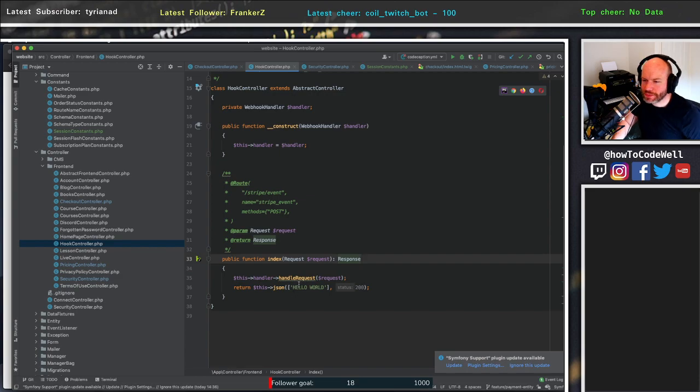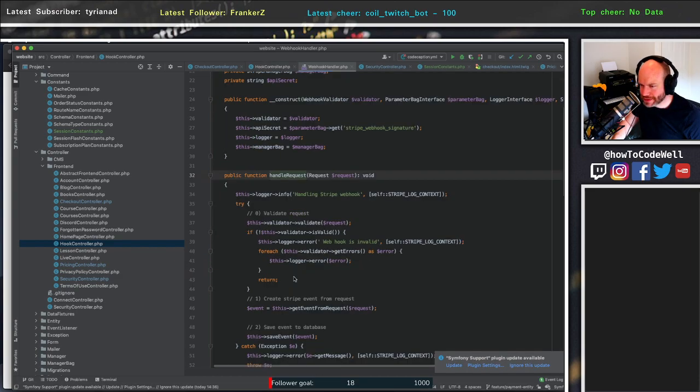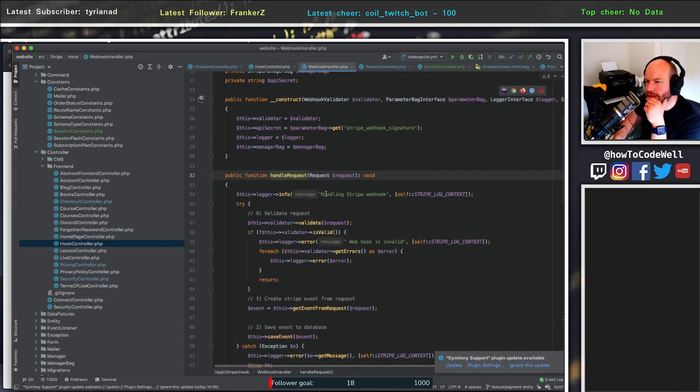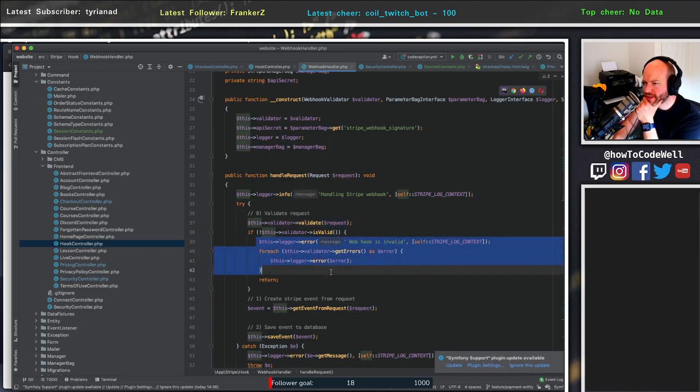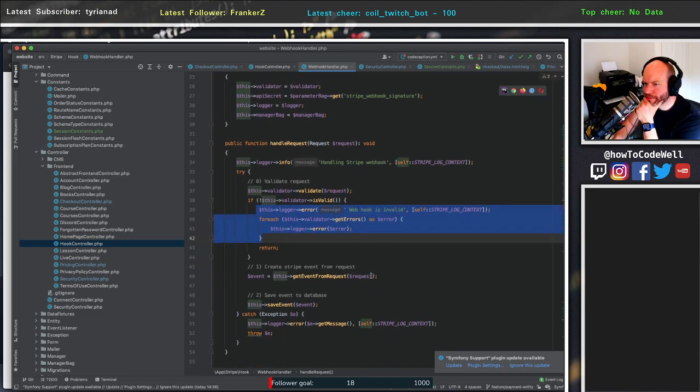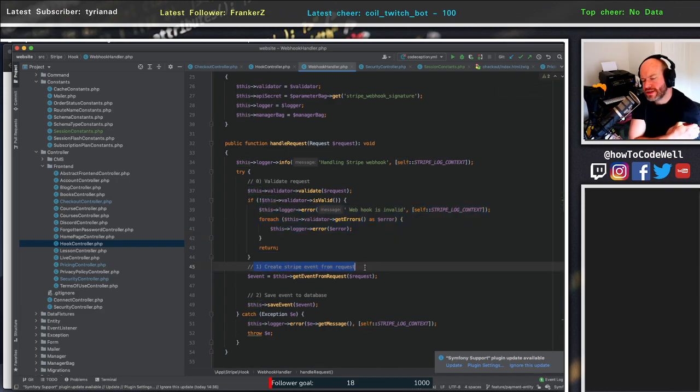No, it's not actually. We've got the handle request. What's that doing? Okay, here we go. Handling the Stripe webhook. This validator validates the request, deals with whether the request is valid or invalid. Then create the Stripe from the webhook. So what this is doing is saving the webhook to the database.